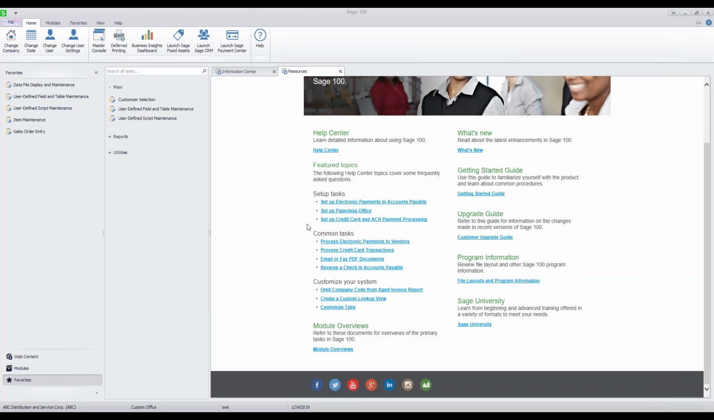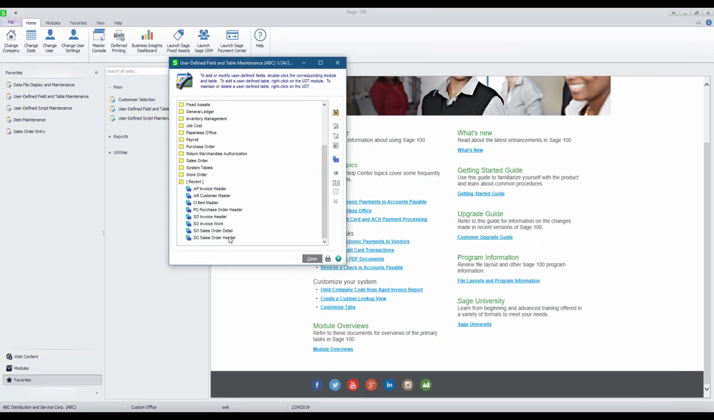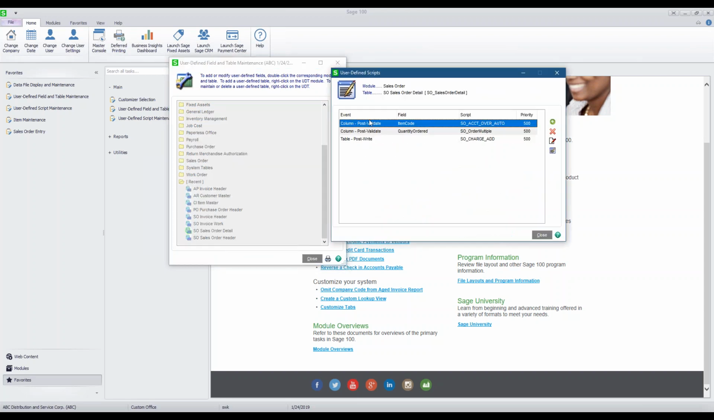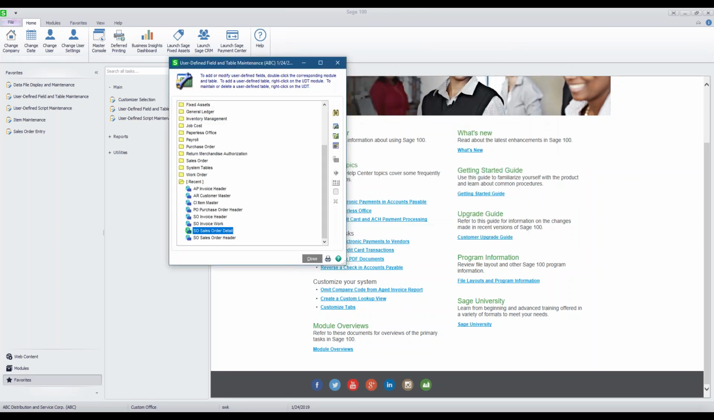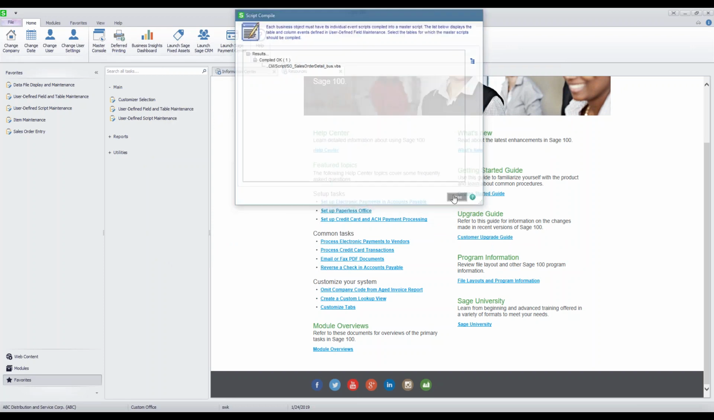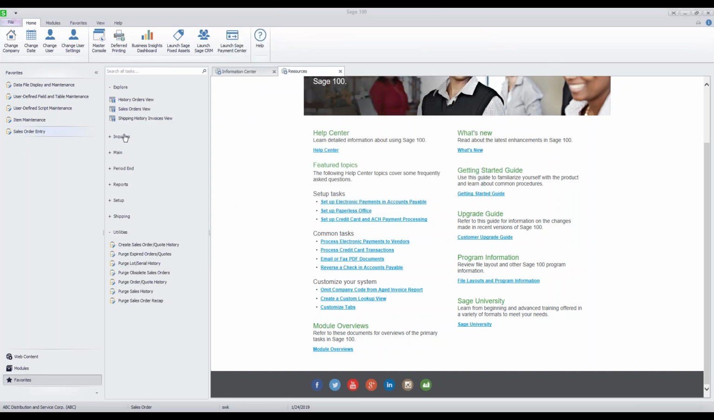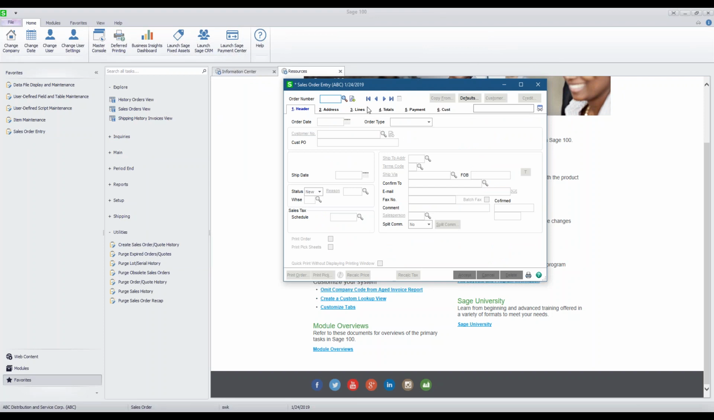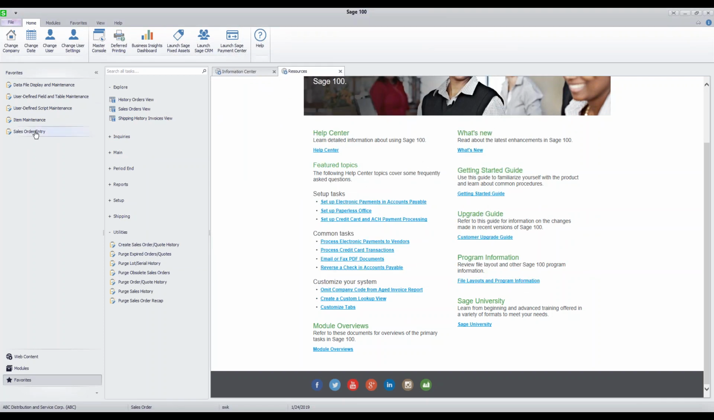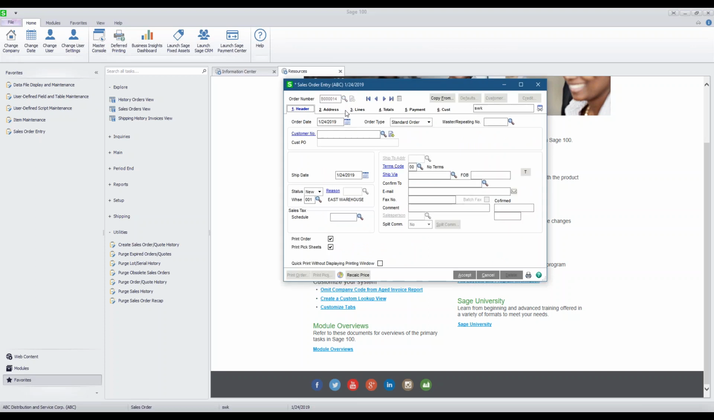So let me just take other stuff out here. So sales order detail, user-defined scripts, item code. Let's take this one out. Okay, close, compile. Okay, get out of here. Okay, zip, mine, customer.